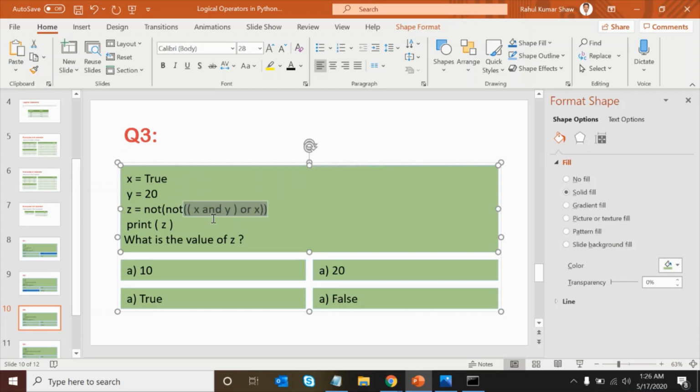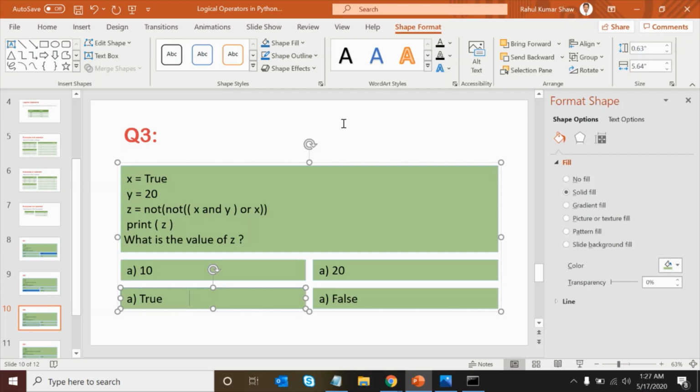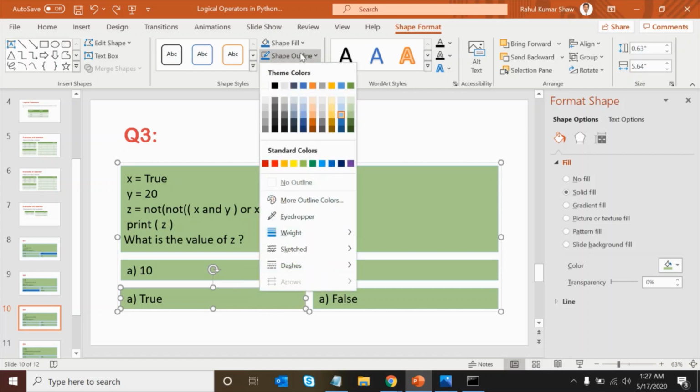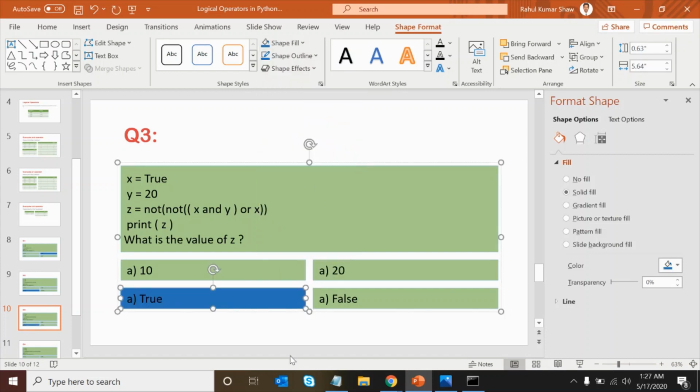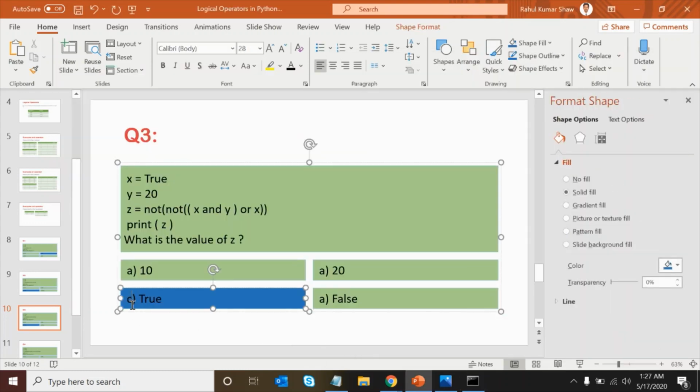Okay, not of 20 means false, and not of false means true, so it will return true. Now let's check whether we are correct or not. I will put true in x and 20 in y, and in z not of this one, and print z. So it's returning true. So option C is the correct answer.